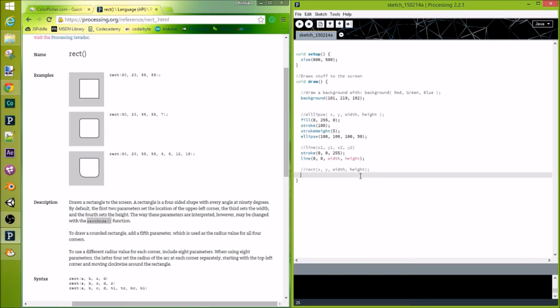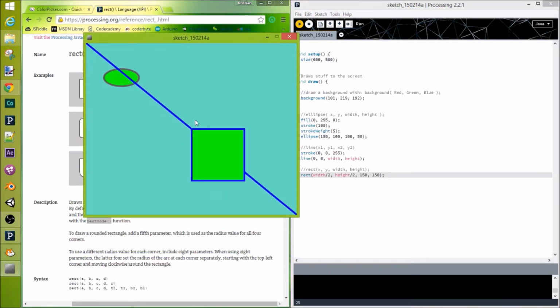Okay, let's draw it at the center then. Rect, width divided by 2. We did this in the last lesson. Height divided by 2. And let's just give it 150 width and 150 height. Run this and see what happens. Okay, here we go. This is the center of the screen, and the rectangle sticks out of it, because the rectangle is drawn at the upper left-hand corner, which is the default.